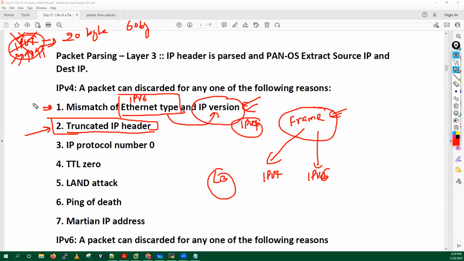And guys, if your firewall is dropping these packets, you will not be able to see these drops in the monitor or logs. No, you will not be able to do that. You will not be able to see these things in the logs. Okay, because logs come when your packet is dropped by the security policies and other things.